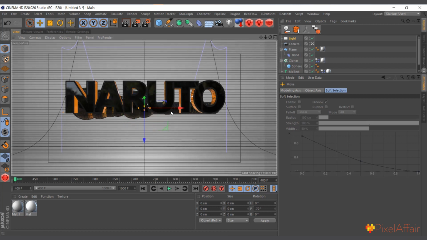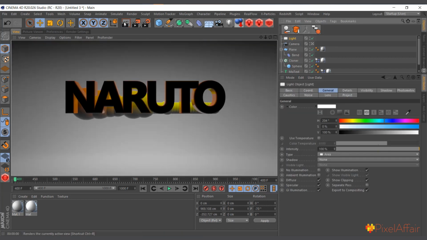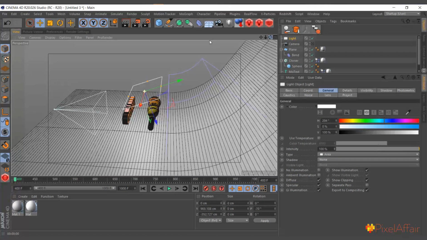Maybe rotate it 70% in the Y, and I'll make it quite big in here as well. Move it upwards like that, right, and let's hit render to see what we have. Let's get out the camera and move it.